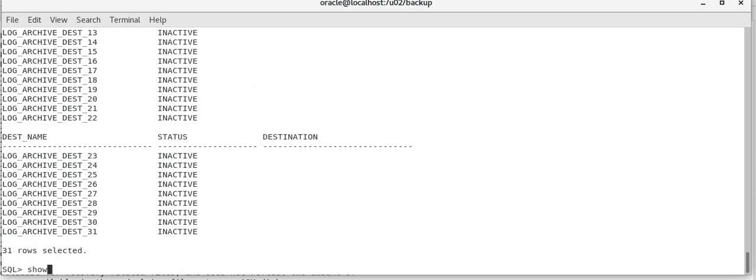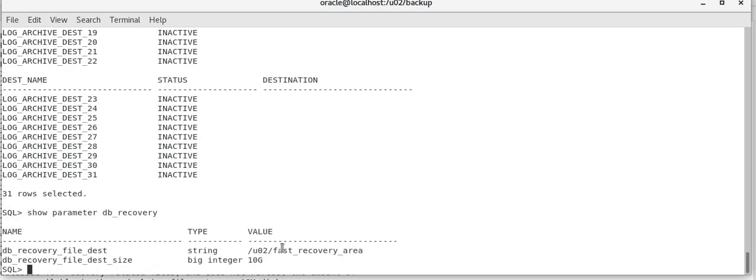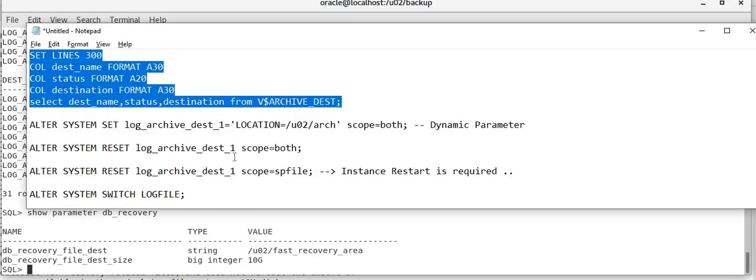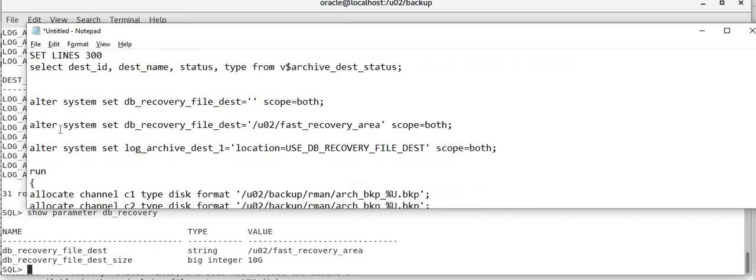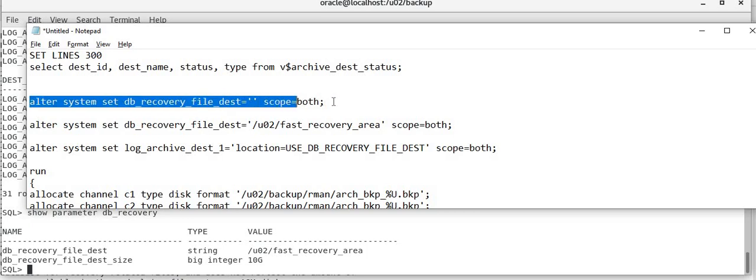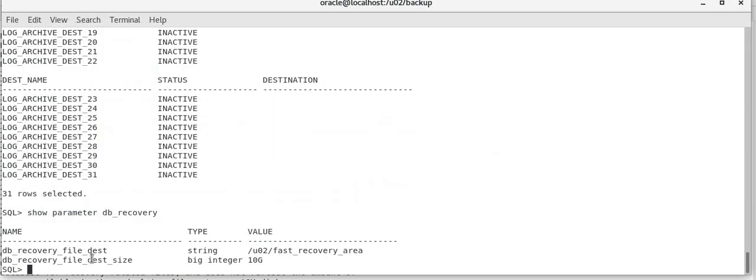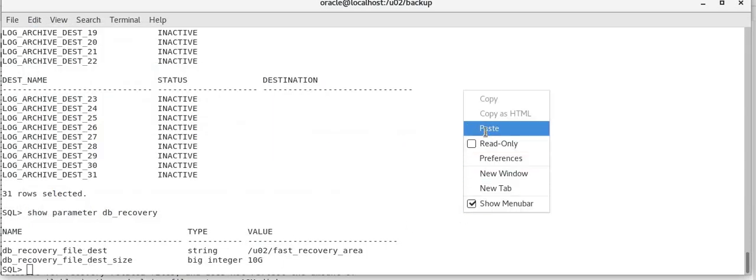Oracle is using this because my FRA is set. My db_recovery_file_dest is set to this. What happens if I set the file destination to null? So I'll disable the FRA. To disable the FRA, you just have to alter system set db_recovery_file_dest to blank scope both. This is also a dynamic parameter. These both are dynamic parameters.